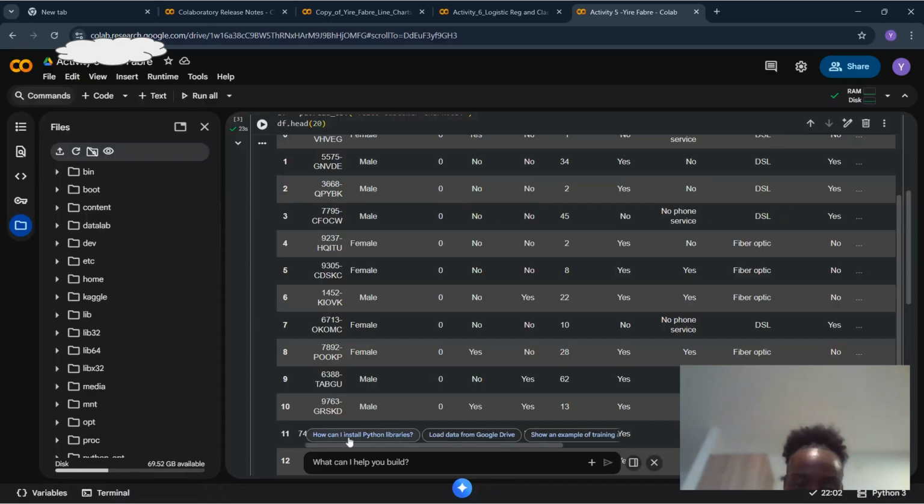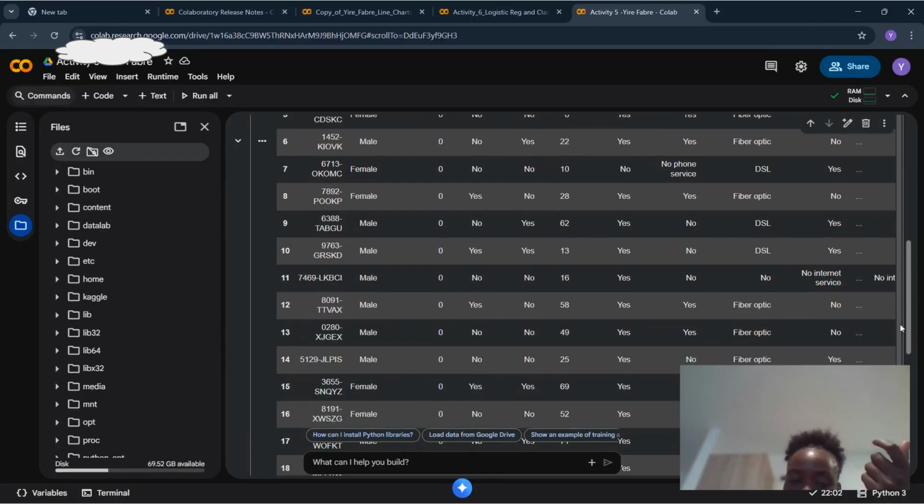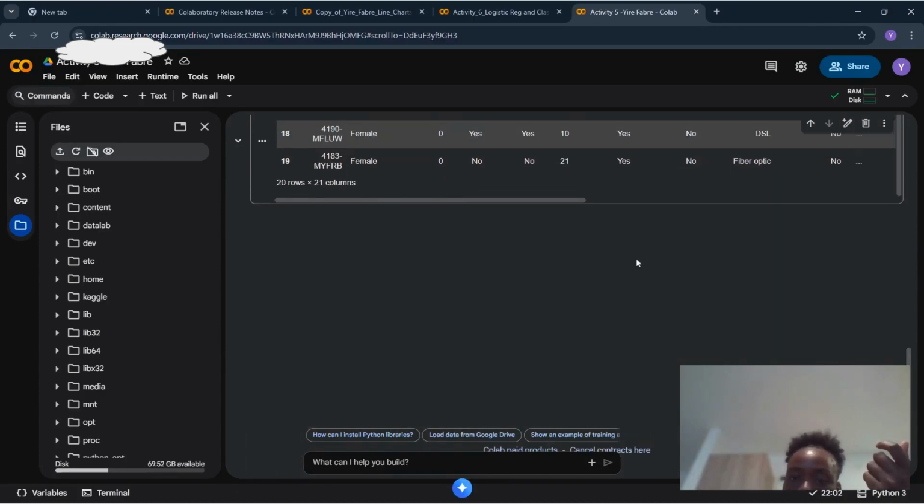Remember, Gemini AI is asking how can I install. So if you're willing to explore more on this, you actually have your partner over here, the AI, which tells you how to load data from Google Drive and shows an example of training. You see, you have multiple tools that you can actually depend on.